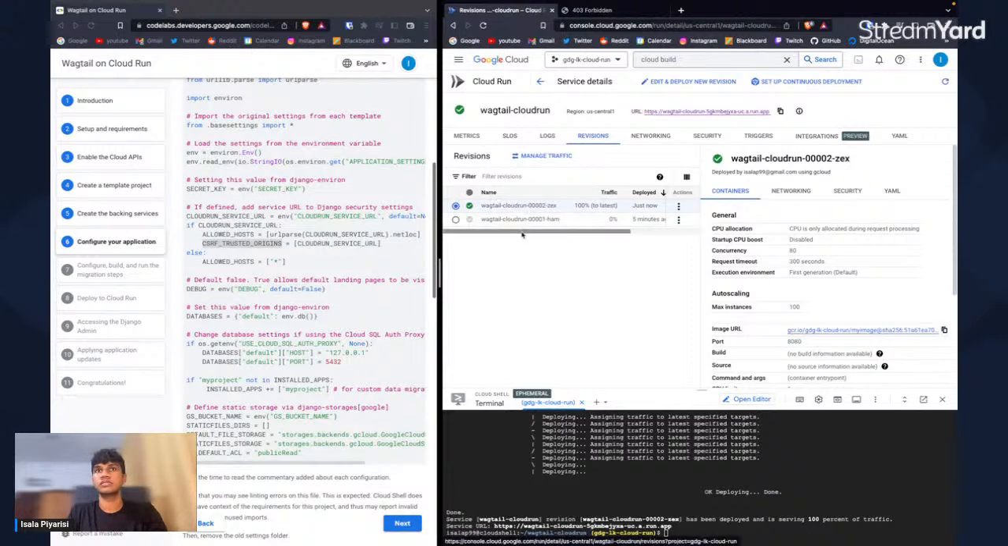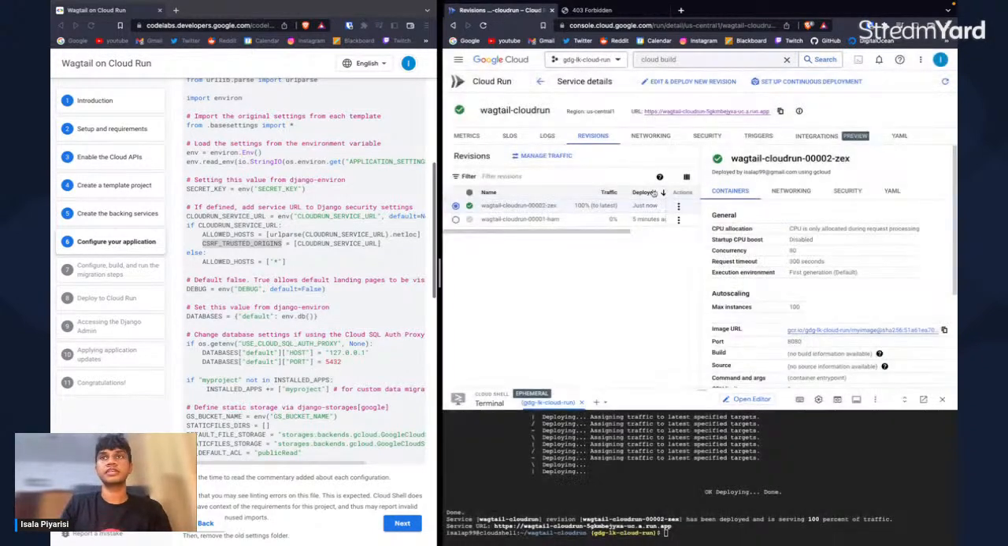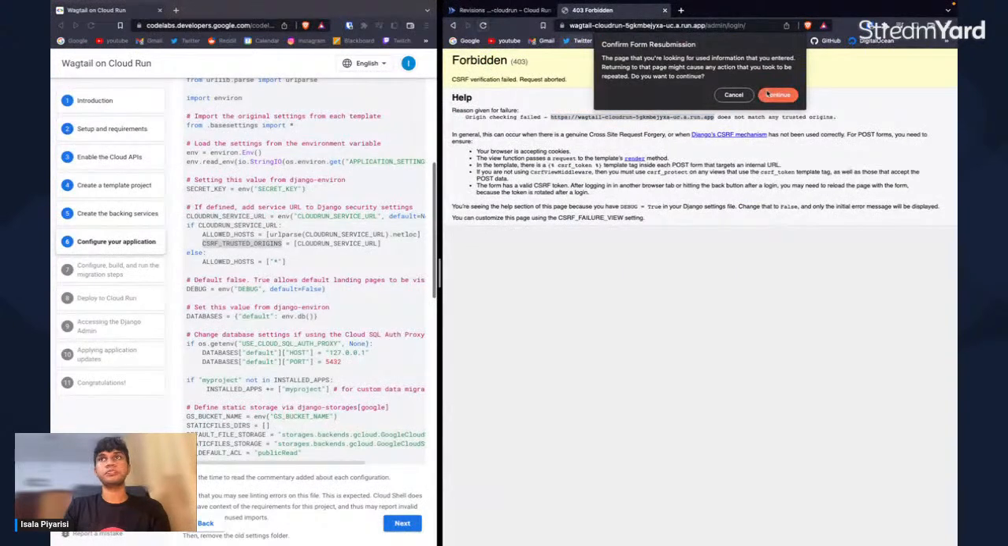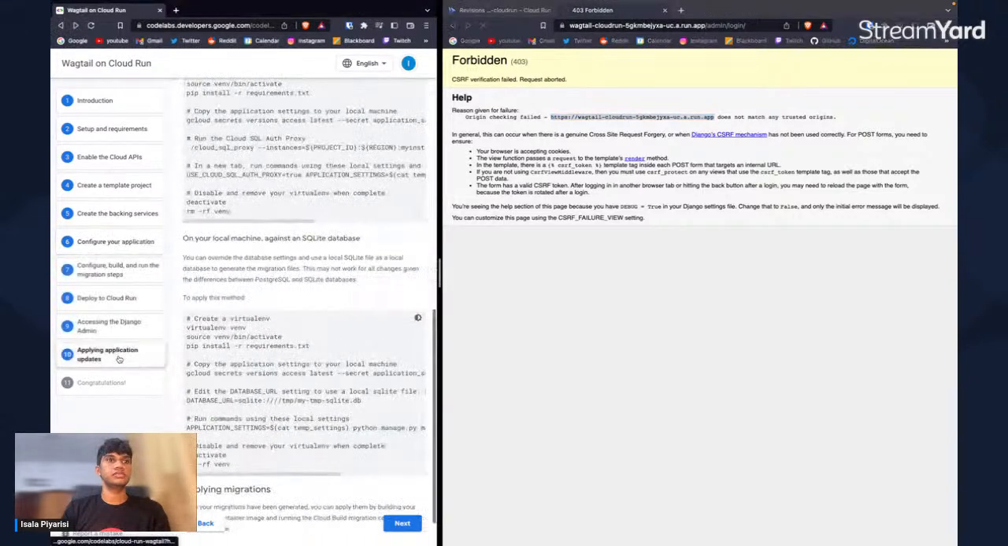Revision, yeah. Another cool thing is we can do A/B testing between those, and say a few percent of traffic goes to the other one, or we can put it 50-50, and it will just randomly direct traffic on a 50-50 chance. In this case, we need all the traffic to go to the new revision. So if we run this again, we should be able to.